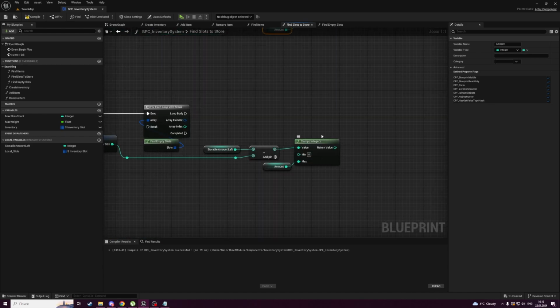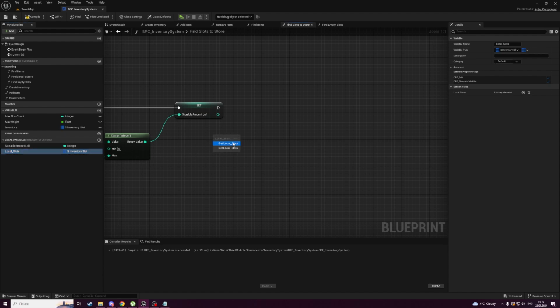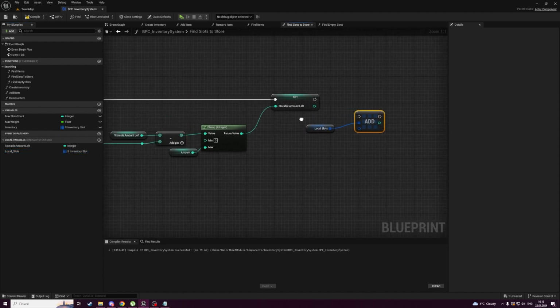So right after that we will have a new storable amount left. Let's set it. And let's add this slot to local slots. Let's get local slots and add this one.